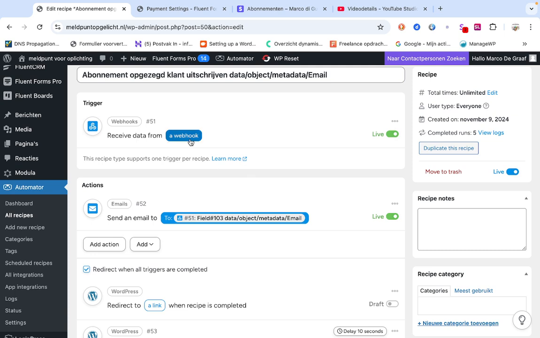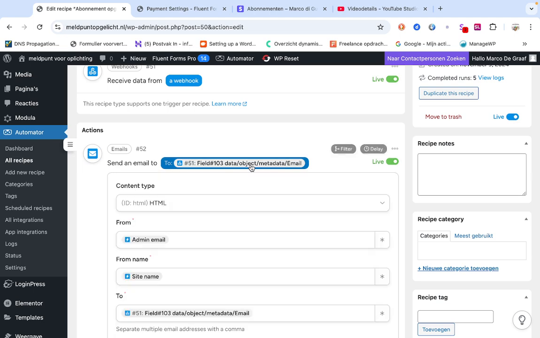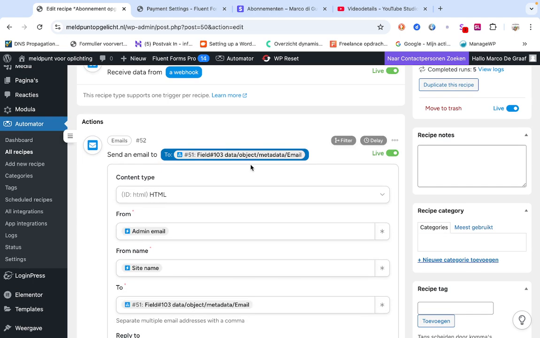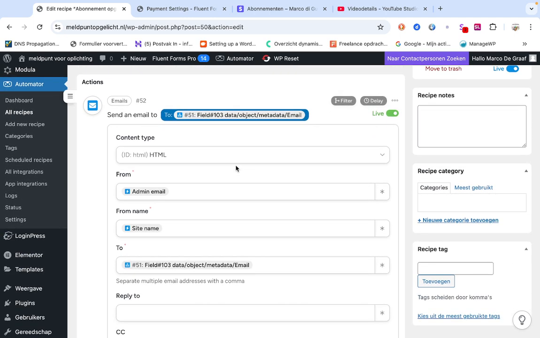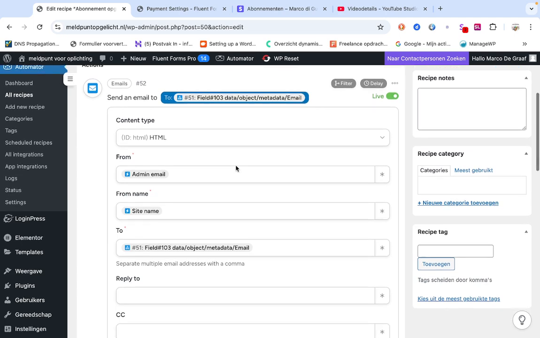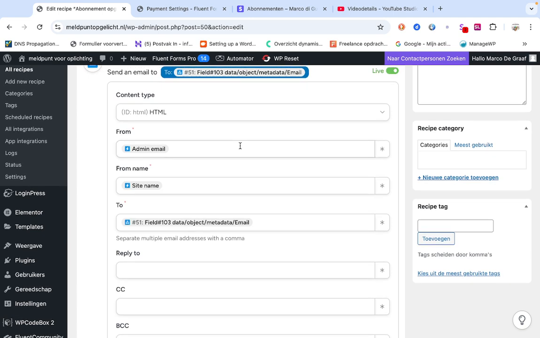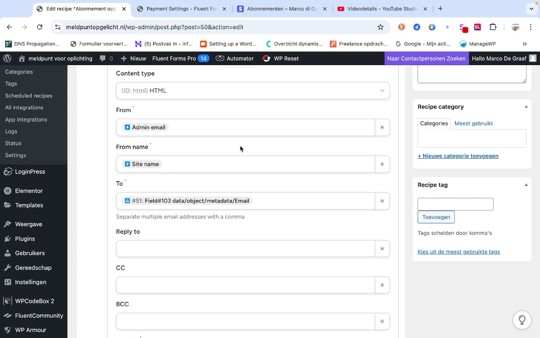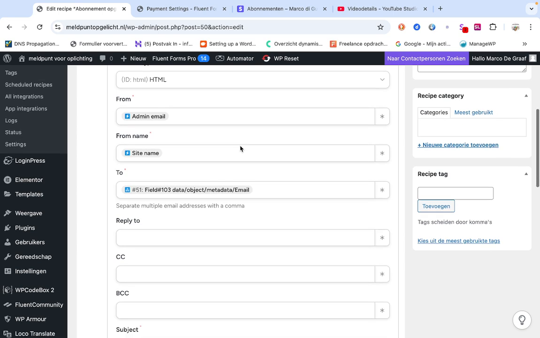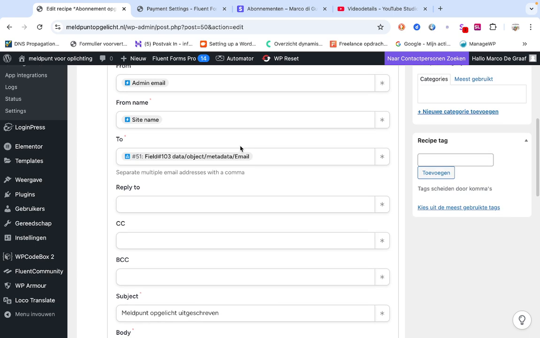Once you have done that, and you have embedded the webhook in Stripe from the Uncanny Automator, then you can use the data from that particular webhook. So when somebody is subscribing, then the data will be pushed into Uncanny Automator. Then you have to use the admin email for an email configuration, an email when you send an email.